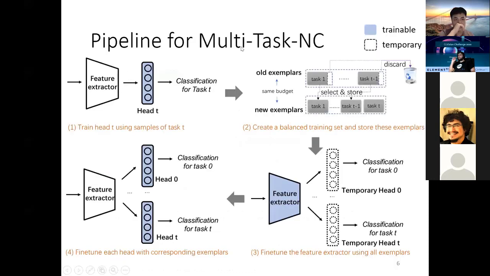As for multitask NC, we found that it is an incremental version of multitask learning. So we disentangle the representation learning and classifier learning, and empirically divide the training into 4 small steps.